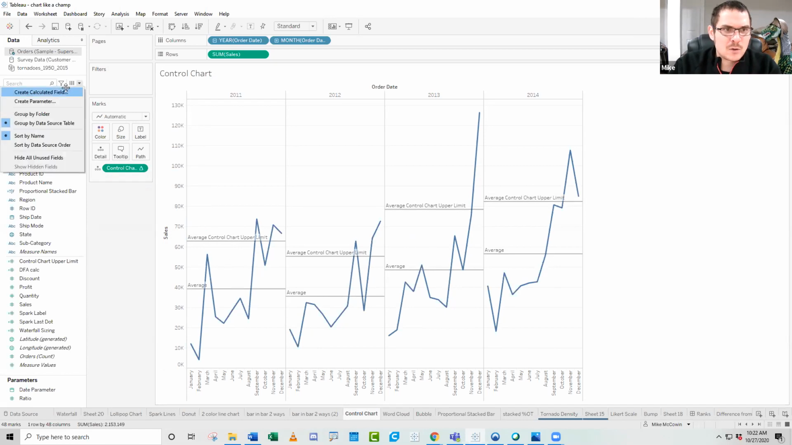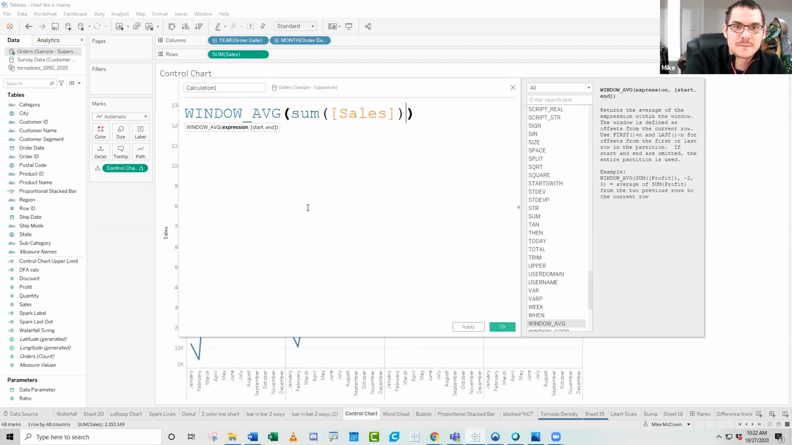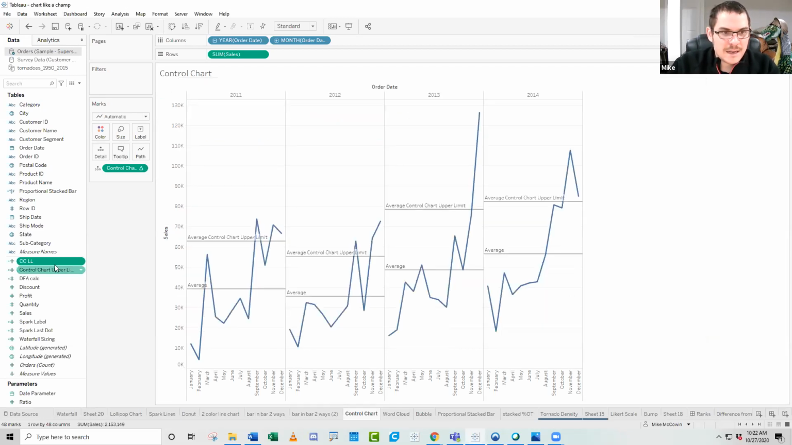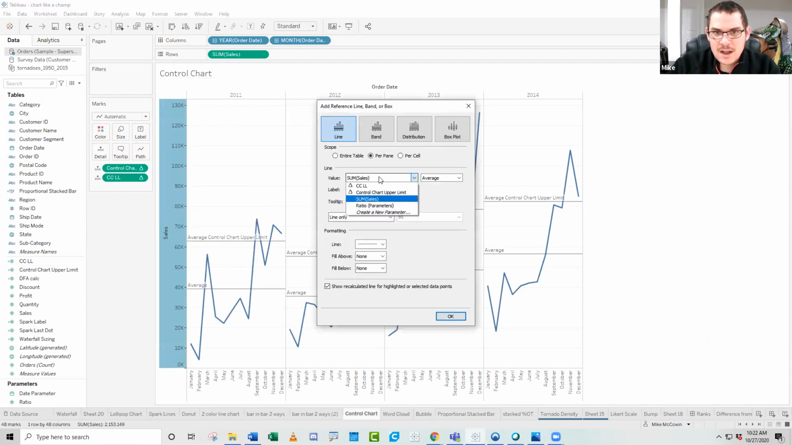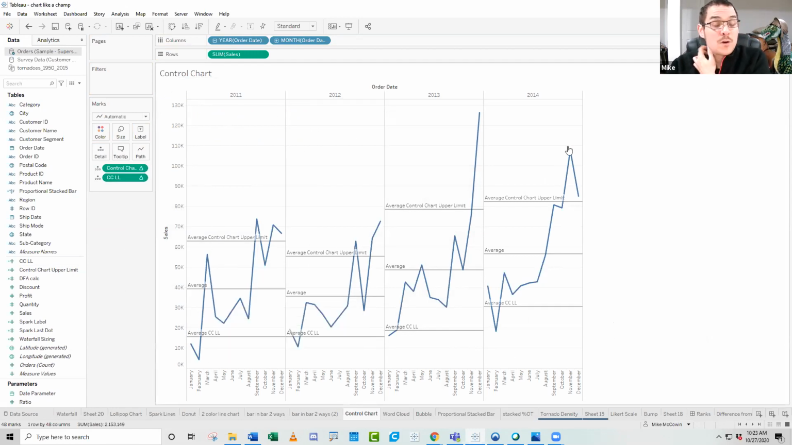All right, so let's go ahead and make our lower bound right here. We're just going to say the window average of the sum of sales minus the window standard deviation, again, of the sum of sales. So really, really easy, just a couple of clicks right here. We'll call this control chart lower limit. Press OK. We'll once again use that in our view, where now we have the freedom of basing a reference line off of that value. Control chart lower limit. We'll once again take the time to scope this to be per year rather than for all the 4 years in our data set.